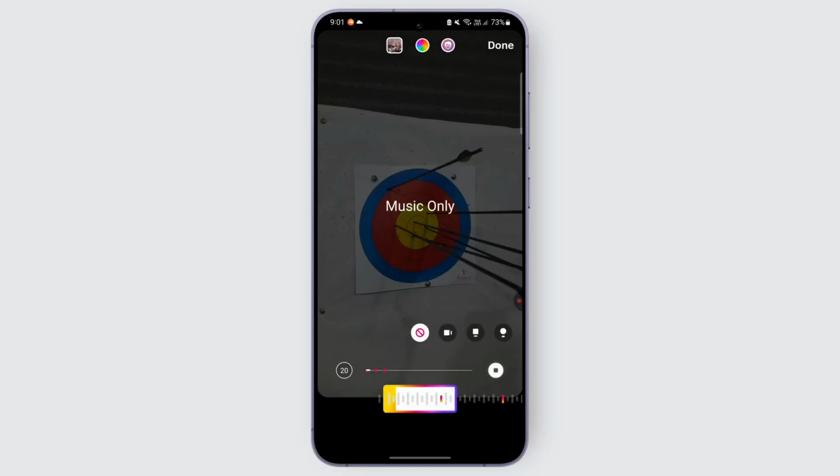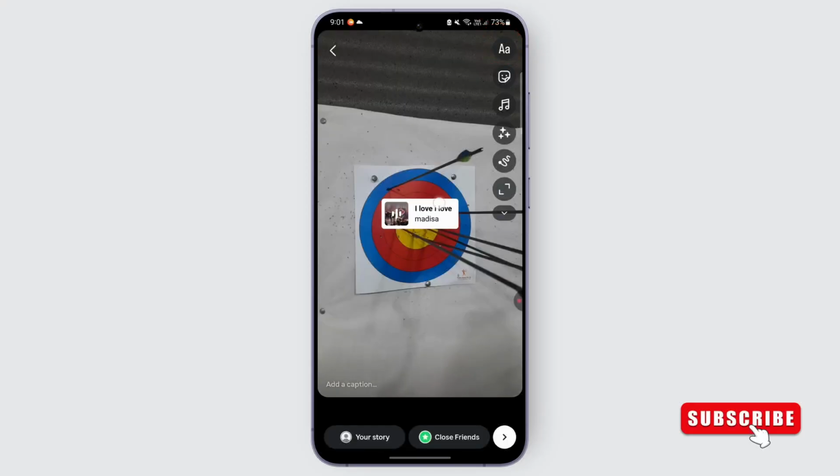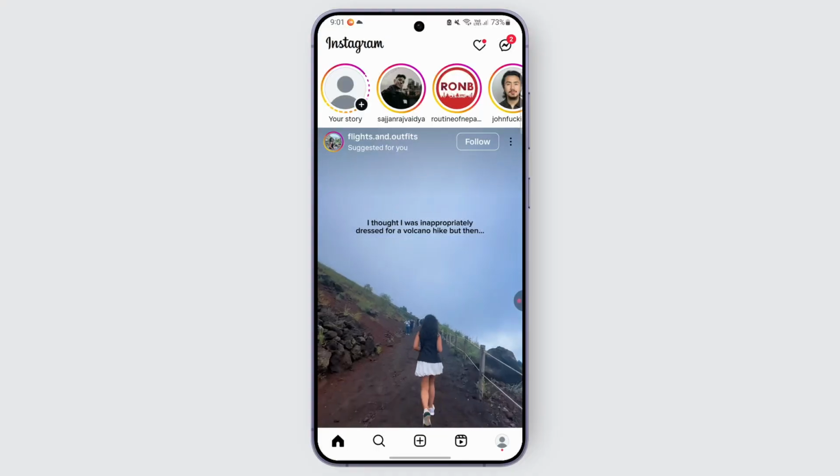And you can just go over and pick the part of the song that you want to add. I would like to add this part. And you can even select or customize the lyrics, the album art, or small music bar and just go ahead and do so. After that is done, you can just go over and look out for this option of your story and tap on it. And once you tap on it, the story should be posted.